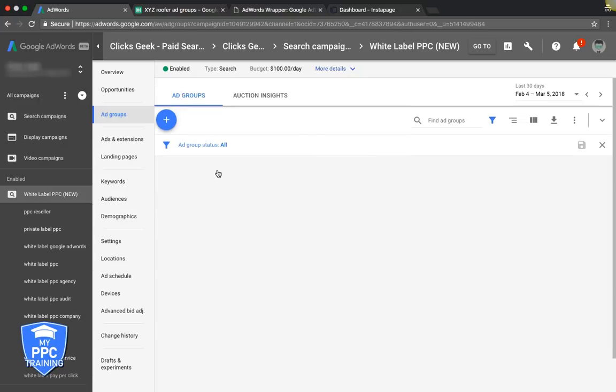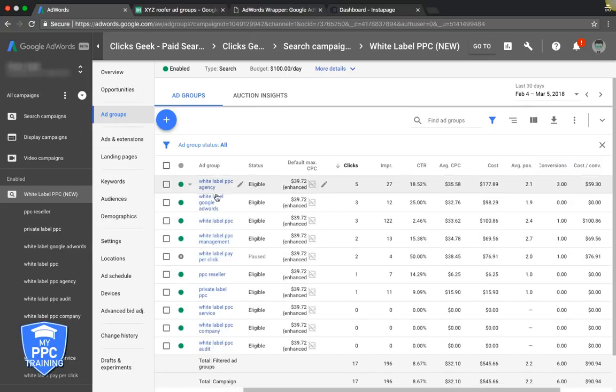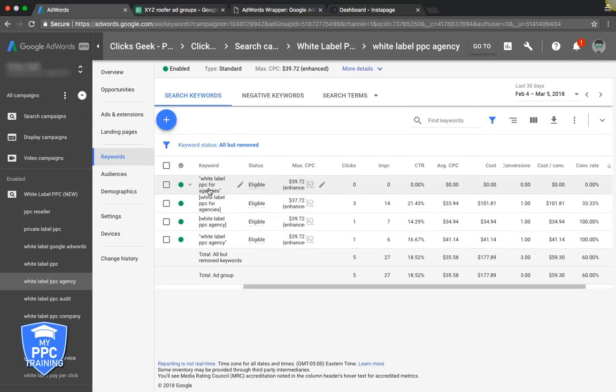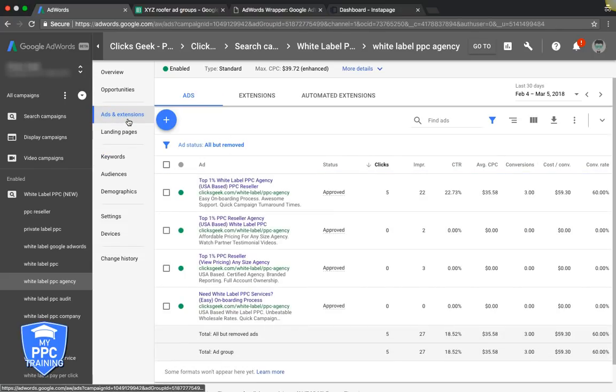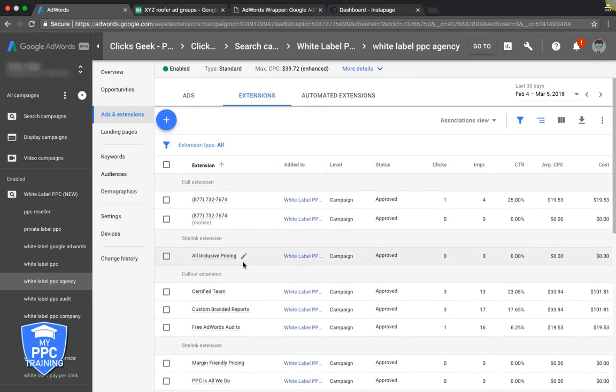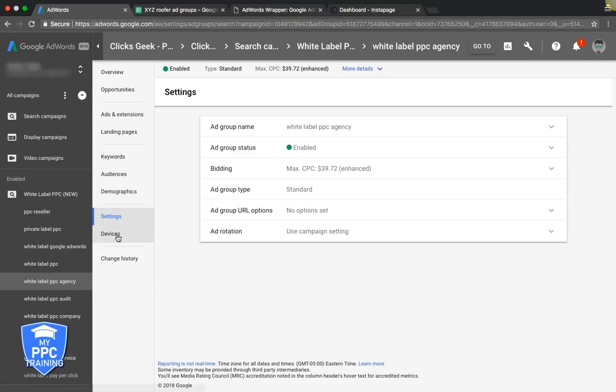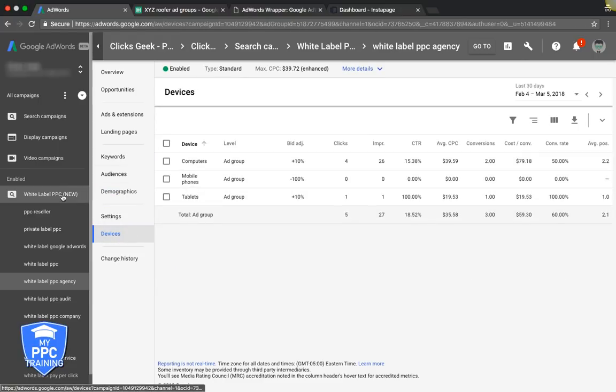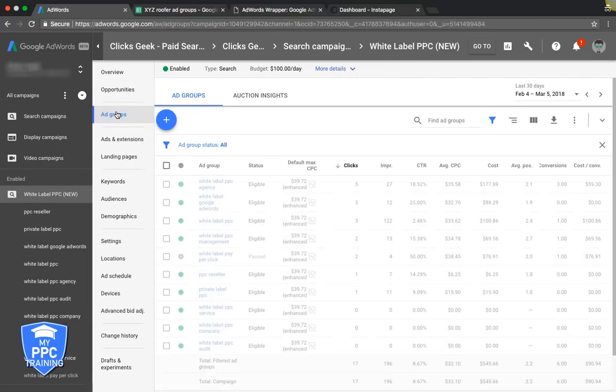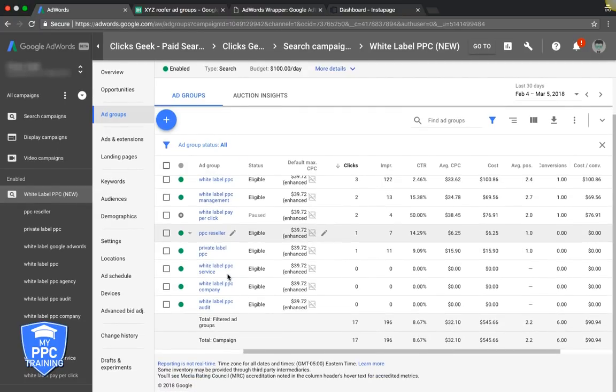So let's see, we got our white label campaign here. We'll dive into the campaign. Got your ad group, and it's pretty much the same. Go in here, you got keywords, then you got your ads. So right now we're inside this one ad group. So we got our ads here in this ad group, extensions, all that stuff, demographics, settings for the ad group, devices. Now to go back out to the actual campaign level, you would come over here, hit the campaign, go back into ad groups, and here you go. We're back into our ad groups.